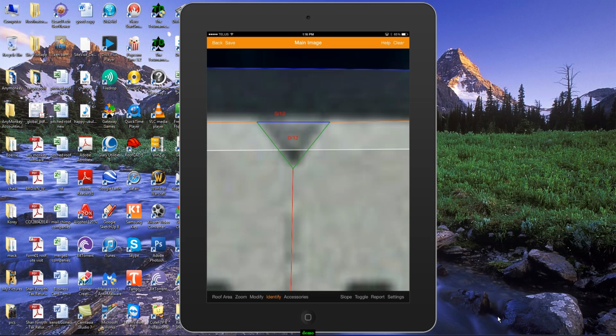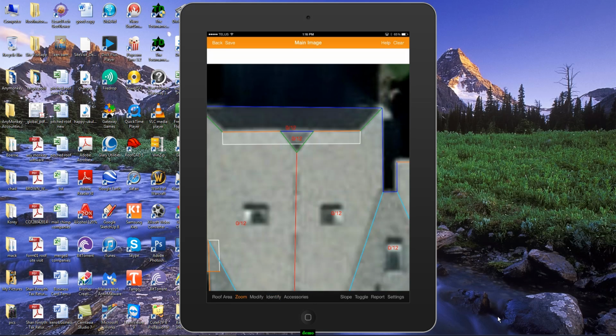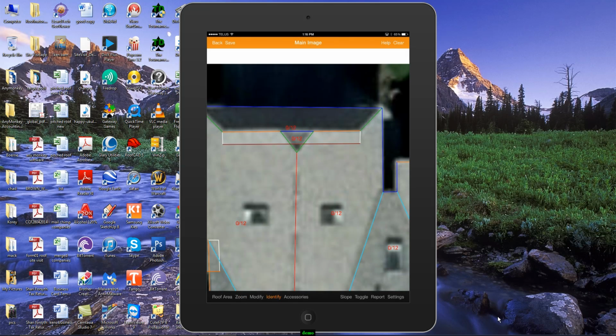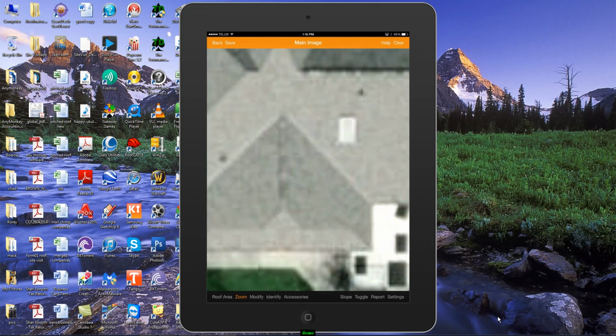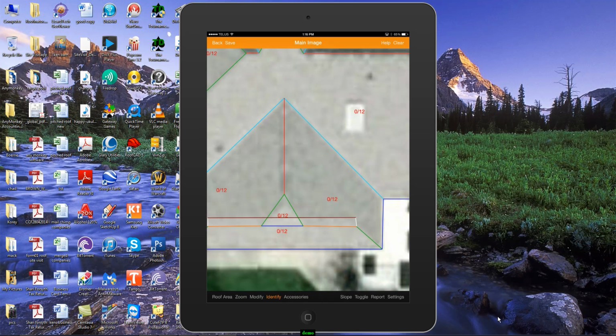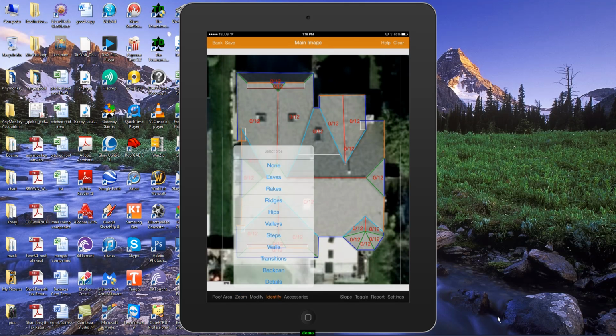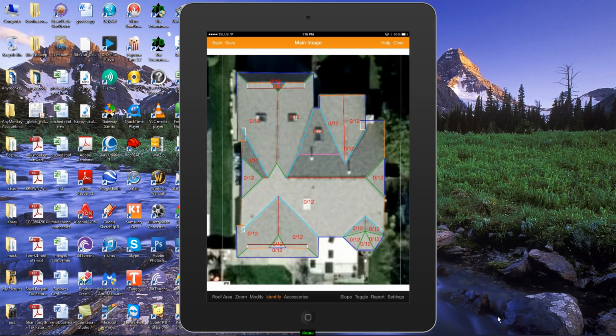I've also got wall flashing, so I'm going to identify my wall flashing. And I got another one over here. And I've got something here, I've got a line that comes across where that pitch change was in the front. So what I'm going to do is I'm going to identify that as a transition. So I'll click that and I'll put transition. I've also got all these little pieces down here which I need to label somehow.